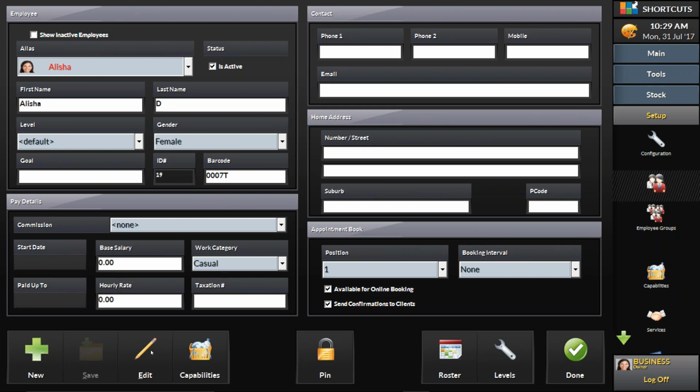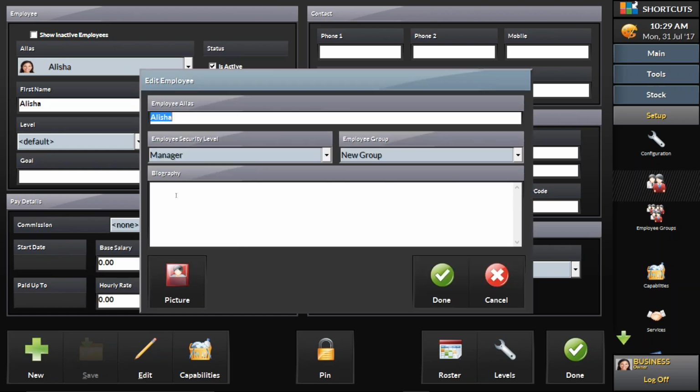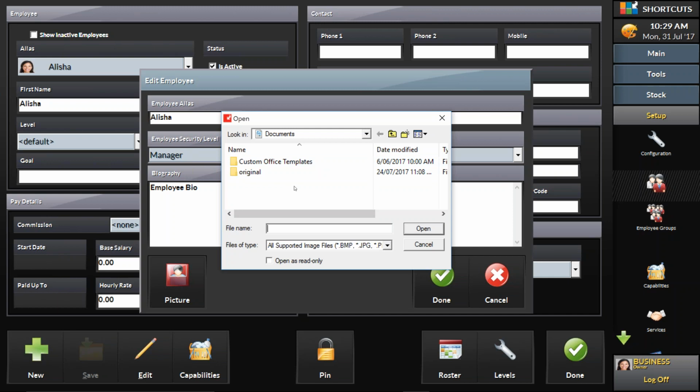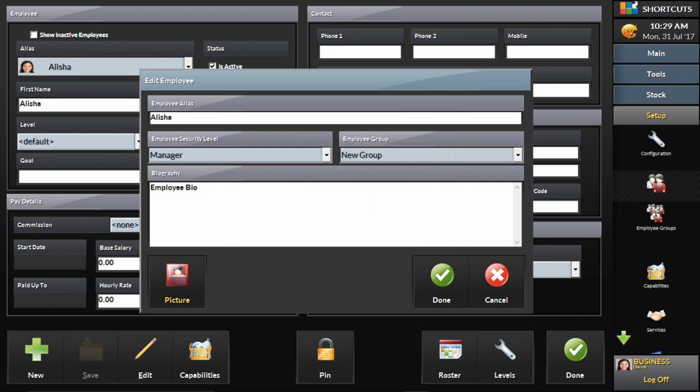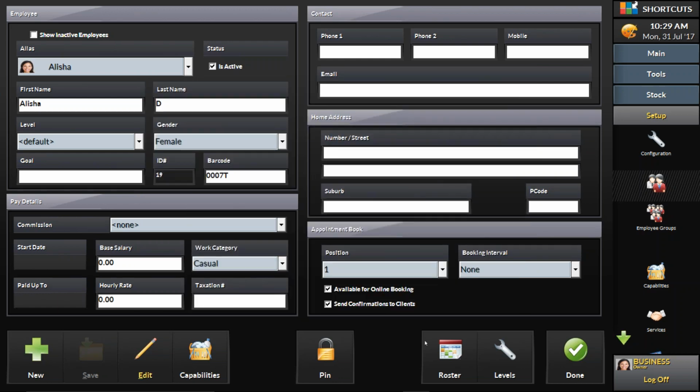Once selected, click on Edit button at the bottom of the screen. Add in the employee's bio in this table here, and then select Picture to upload a picture of the employee. Select Done to save that, and then Done if you're finished uploading the employee details. Okay, so that's adding your employee pictures and adding in their bio.